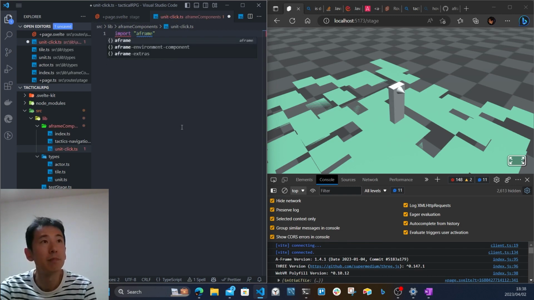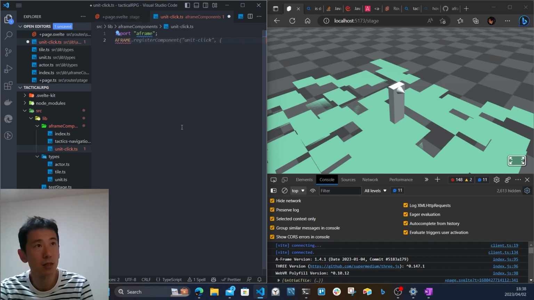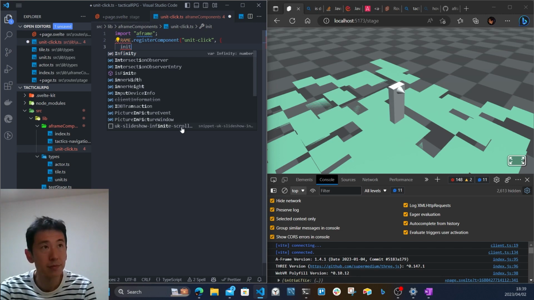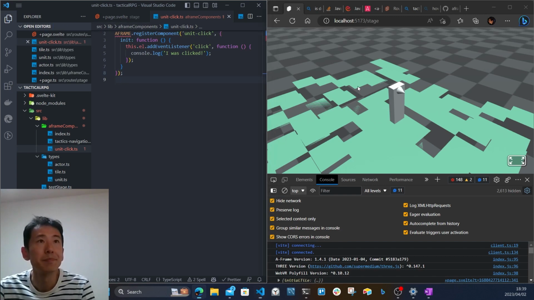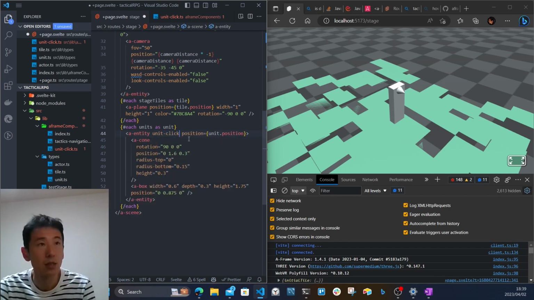Import A-frame and A-frame rich. What is this thing? A-frame rich unit click. Okay. Init function. This add event is not click. Console of I'm clicked. Copilot, huh? Unit click. Unit click.